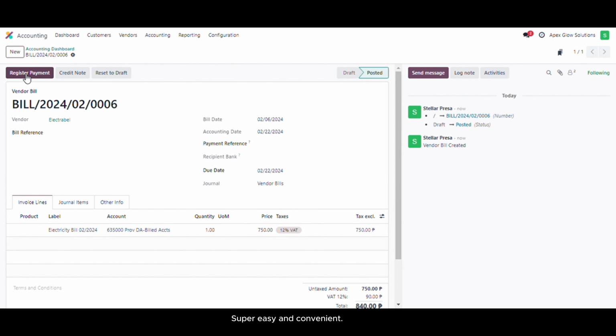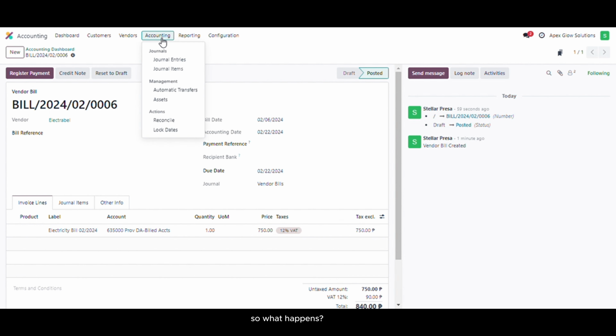Super easy and convenient. What if I post my vendor bill with an accounting date which is prior to a lock fiscal period? What happens then? Well, in Odoo, we have a feature enabling us to lock a period, making sure that no user can create a journal entry before that date. So when you have closed your period, you don't want any more entries to do that. But it can happen that you receive a vendor bill later after that period and you still need to book it in your accounting. So what happens?